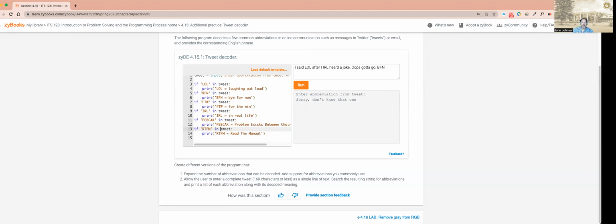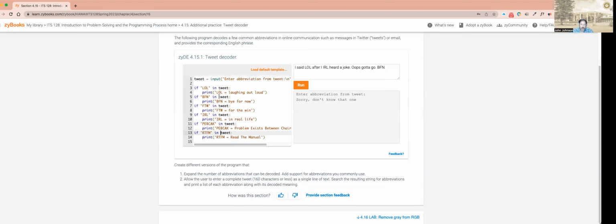So what we've done essentially is we're saying if LOL is in the tweet, we're going to print out this one. If BFN is in the tweet, we're going to print out this one. So they said search the resulting string for abbreviations and print a list of each abbreviation along with its decoded meaning. So that's what we're doing here. So let's go ahead and run it and see what happens. Oh, it did it. It found LOL, found IRL, and it found BFN. So we've got all three of these located.